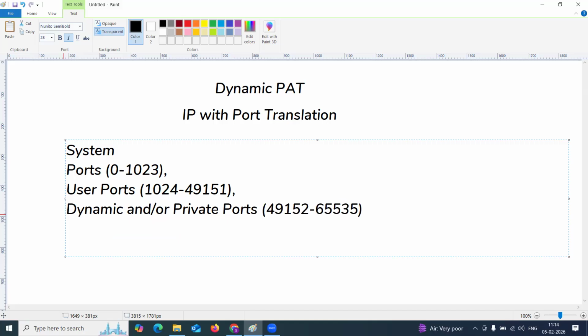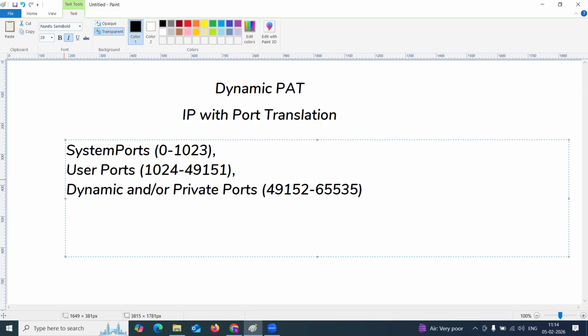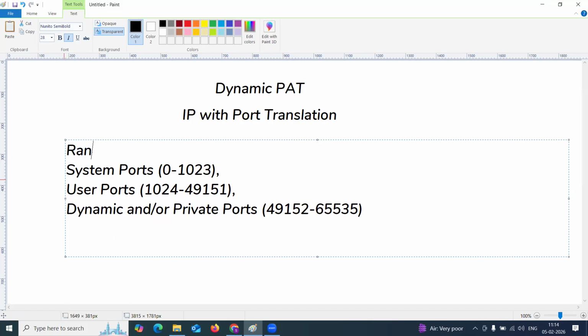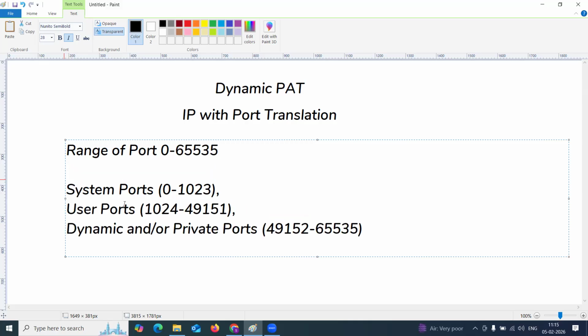So these are the three ranges of port numbers. And the total range of port numbers starts from 0, and the last one is 65,535. This is the range of port numbers. System port numbers are 0 to 1023. They are not used in translation, or you can say they do not participate in translation.